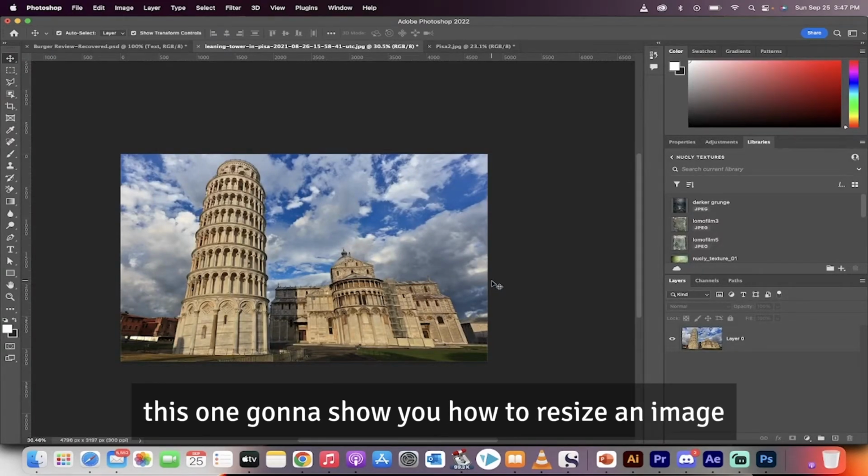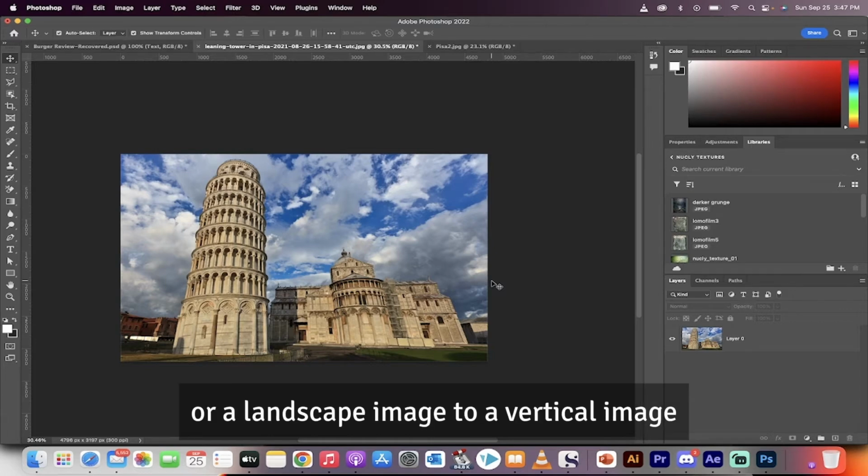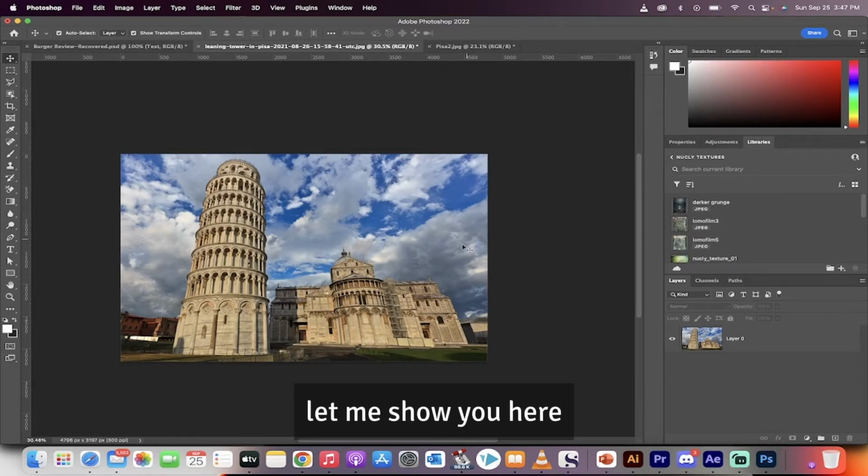This one I'm going to show you how to resize an image without stretching it. In particular, how to resize from a wide image or a landscape image to a vertical image or a narrow type image. What am I talking about? Let me show you here.